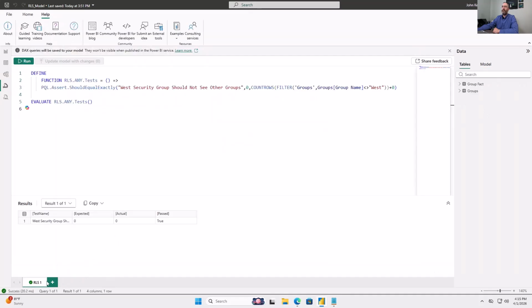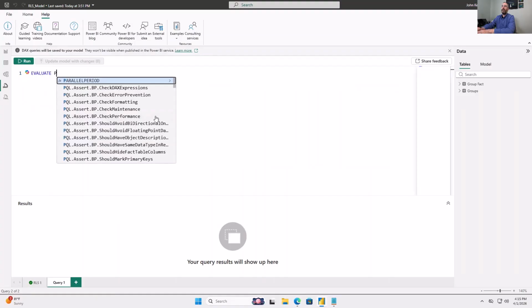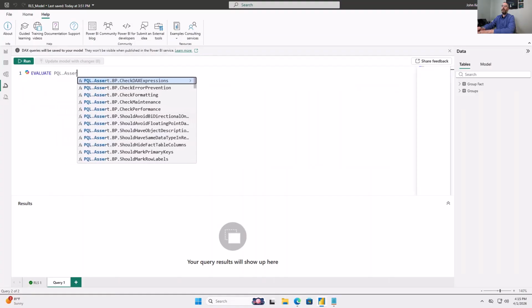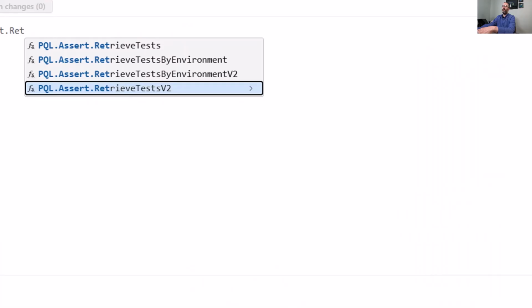And if I go back to DAX Query View, I want to show you a new function that was added. I can hit evaluate PQL.Assert retrieve tests v2. And you'll see there's a v2 for environment as well. The reason we have a distinguishing factor between the original and the v2 is the original ones will work in Power Automate because they're using functions that aren't prohibited by the underlying API in Power Automate.